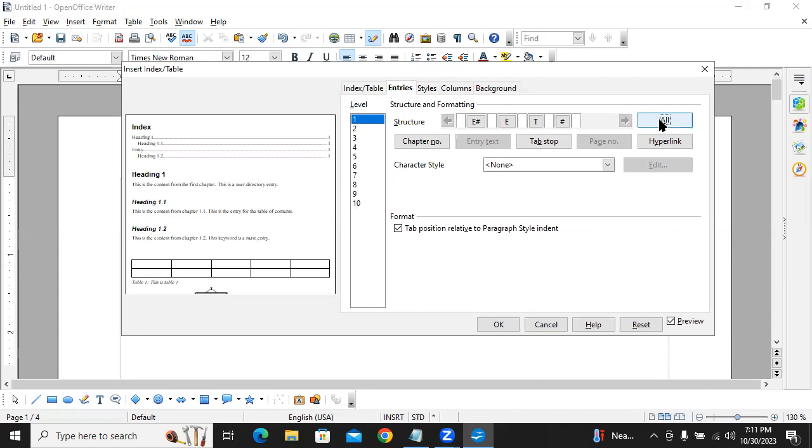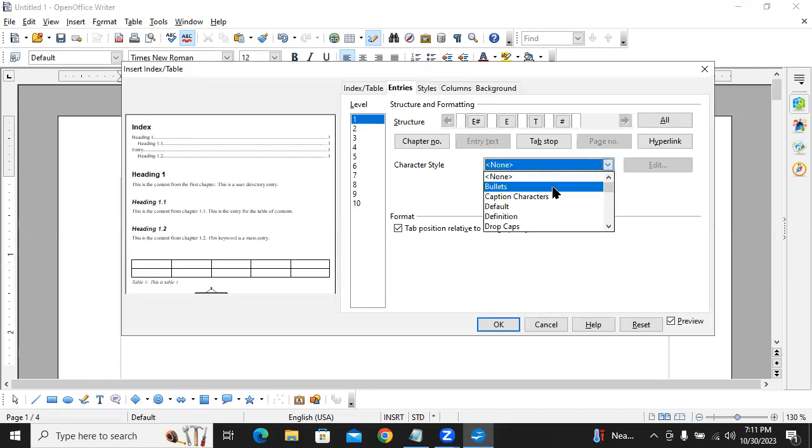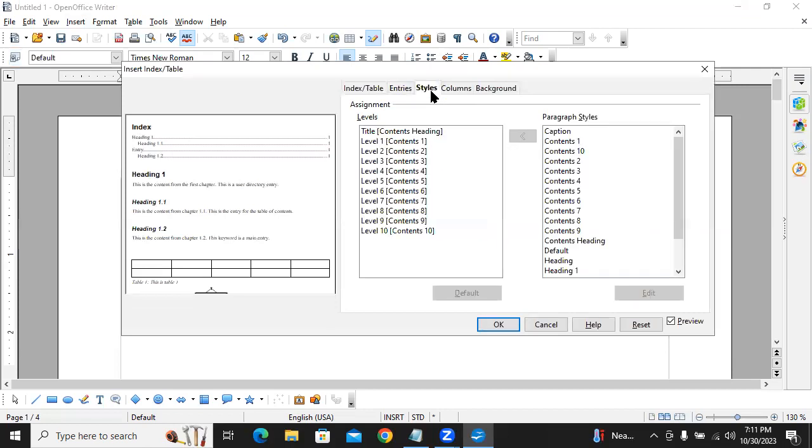Okay. Now we'll go to the next because most of the things have been done here. Character style: you can have character styles like bullets, caption numbers, default, definition, drop case. I will make it none because I have already given numbering, so I will keep it none. Now go to the third tab, that is Styles. You can mention styles here, but I will just leave it. Okay, fine, I will keep my own style as it was.